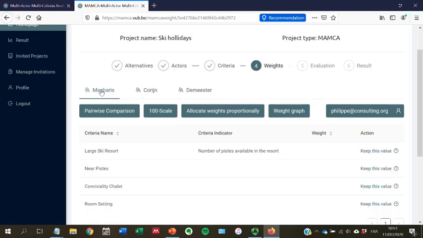So Familie Macharis is the family that is proposing to use the MAMCA as a tool to do the decision, and so they are project manager, but they are also a stakeholder of the decision. So let's imagine then that I am Familie Macharis.